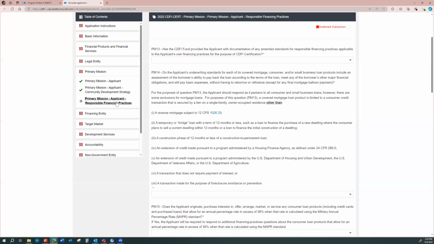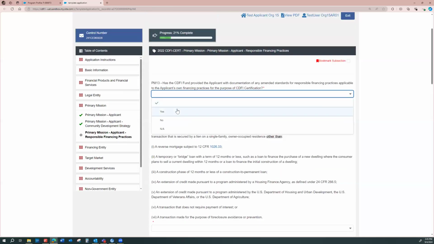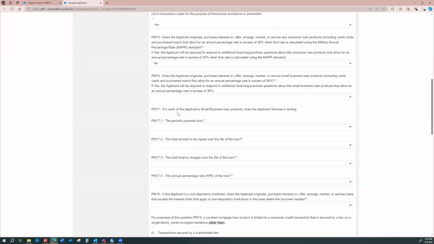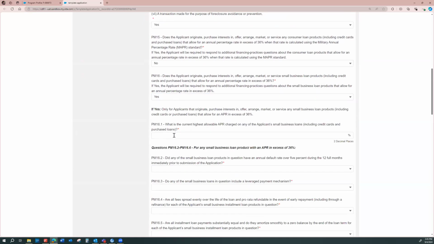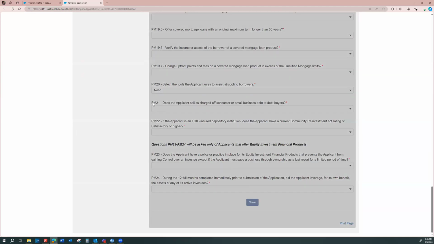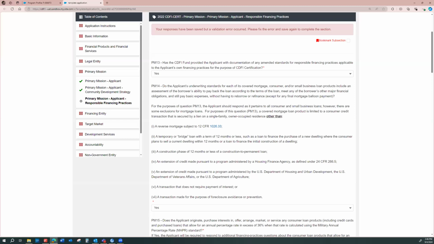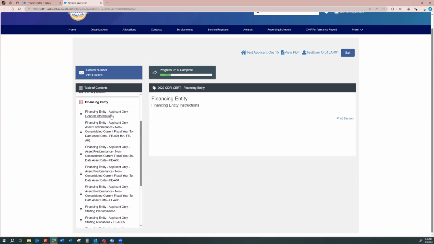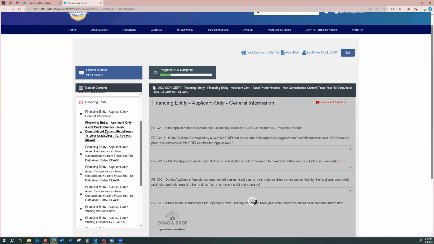Primary mission applicant responsible financing practices. This particular subsection, we would answer the questions. This is a percentage field. You're only able to enter numbers in this particular field. Let's save this subsection. We do know we're going to get a red error message since we did not complete the subsection quite yet. Let's proceed to show a few additional features and functionality of the application.